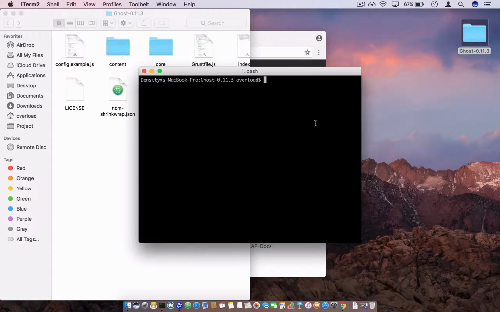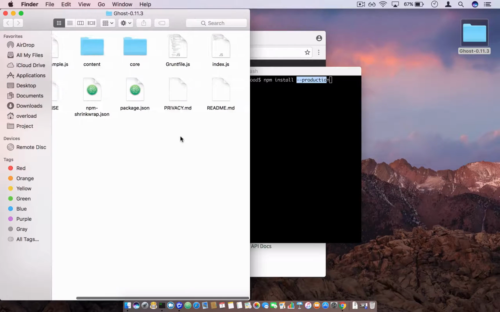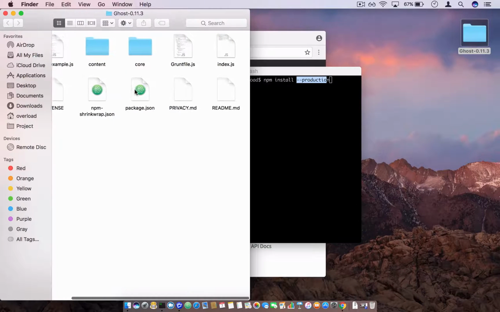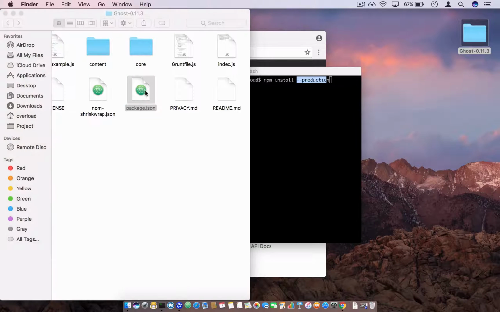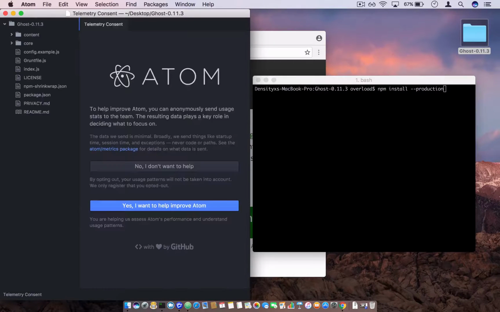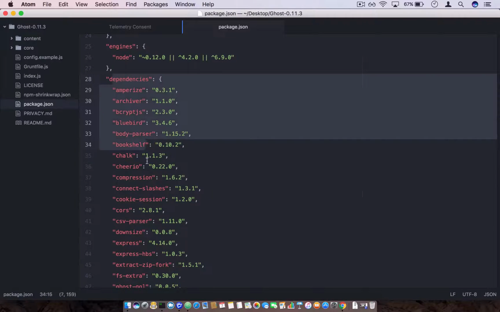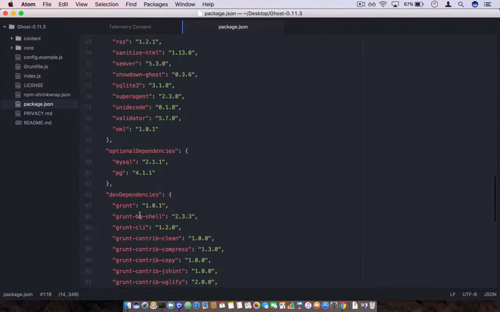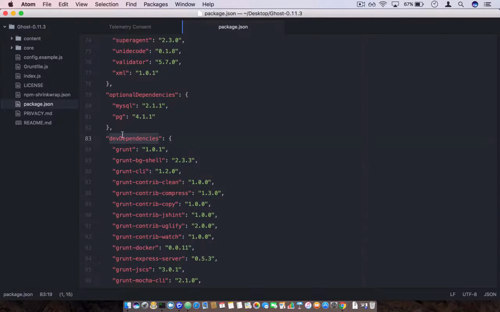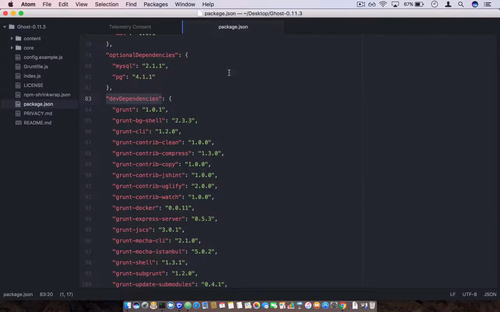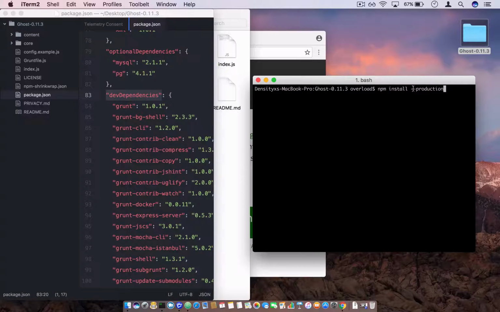Once you are there, you have to install the Ghost platform by running npm install --production. We have to use the production flag because, let me open the package.json for a while. Inside package.json, we can see all of these dependencies, as well as the dev dependencies. Because we are just going to install it, we don't really need the dev dependencies. So we run the installation with the production flag.